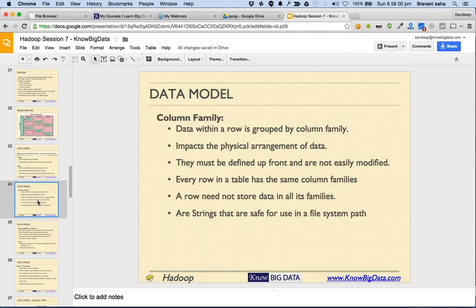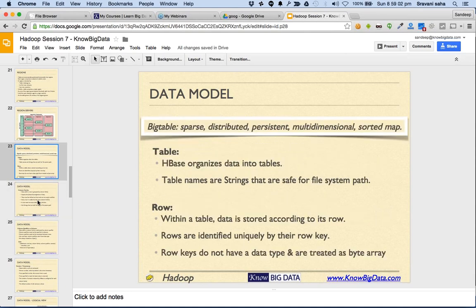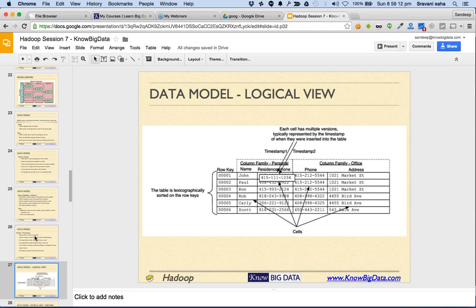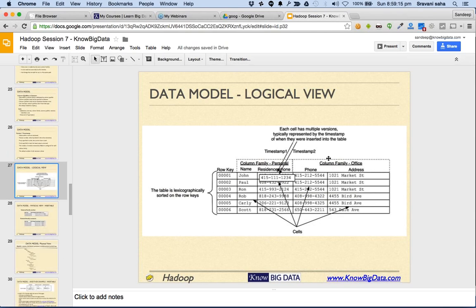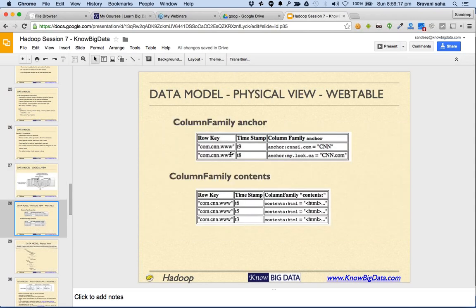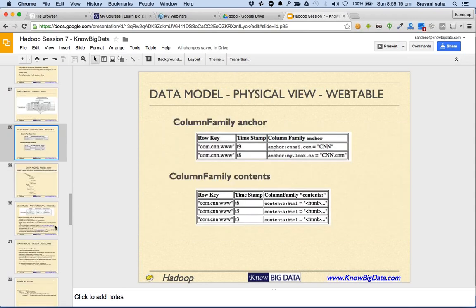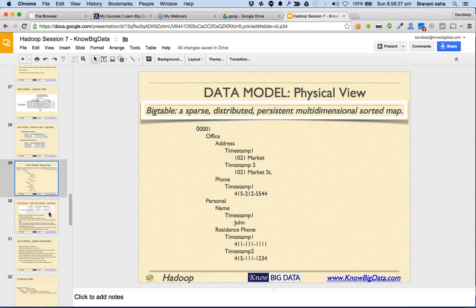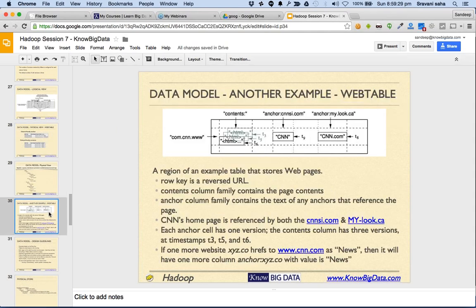Good. Moving on. So we talked about various parts of the data model. We talked about what is a column family, what is a column, what is a cell, what is a version and time. Then we talked about a logical representation in the diagram. Afterwards, we also talked about the physical view. This is not very helpful, and this is what we discussed. Okay, this data model, is it clear to everyone?